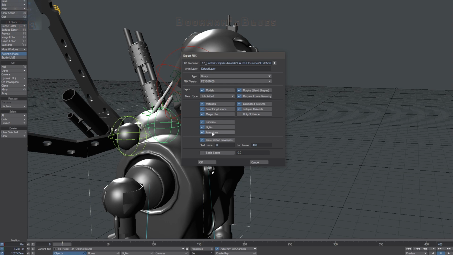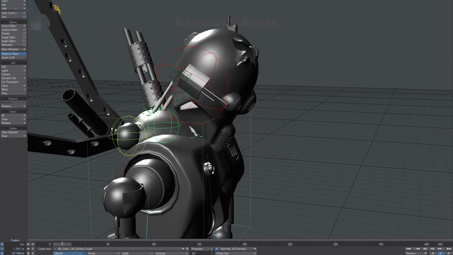Animations, definitely. That's the point of this video. We're bringing our animation over. And, of course, we want to bake our motion envelopes. Don't bother scaling the scene. Lightwave scene and Unreal Engine scene work simpatico, no problem. So no scene scaling is necessary. One Unreal Engine unit is equal to 1 Lightwave centimeter, and in Unreal Engine, 1 Unreal Engine unit is equal to 1 centimeter. So they are 1-to-1 as far as all this is concerned. And so with that set, let's just hit OK. It's going to bake out our animation.